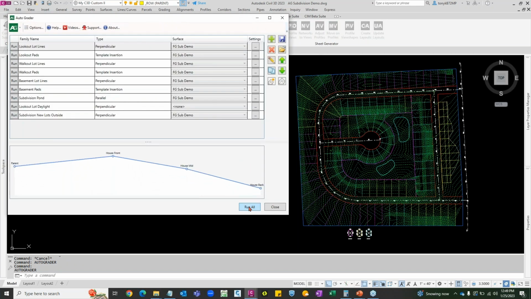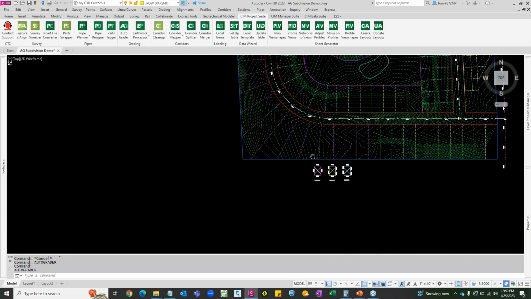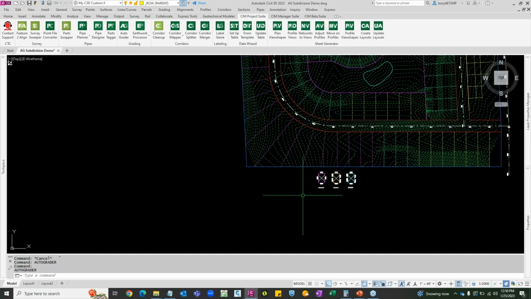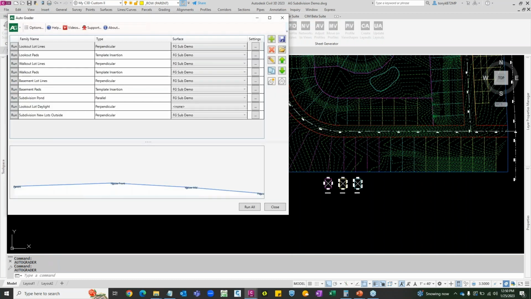Okay, this run all I was talking about. It will run every family that's in here. So we already have these pads created here. I'm sorry, I can't zoom and pan with the autograder open. The developers say that's a difficult thing to make happen. So unfortunately, when you do want to look at things, you do have to shut it down.